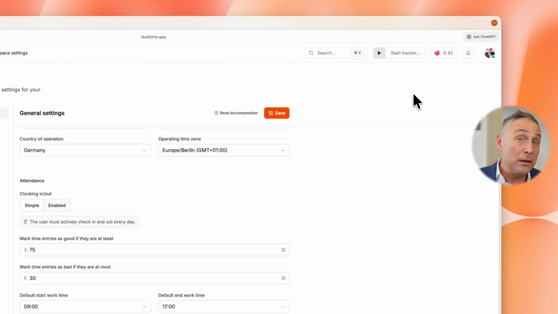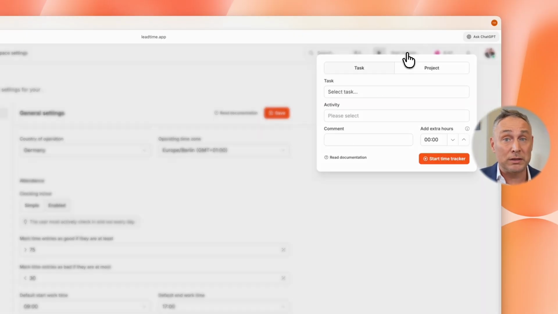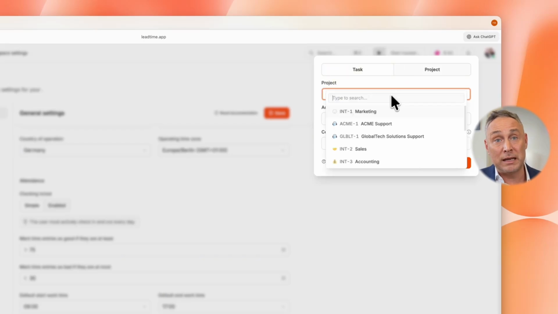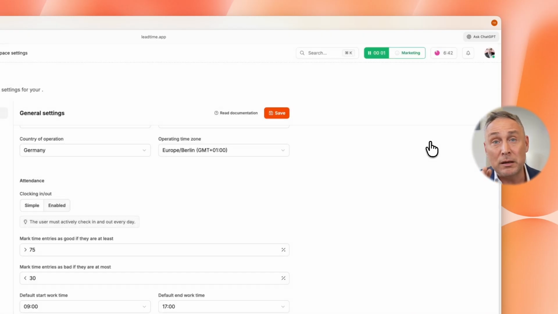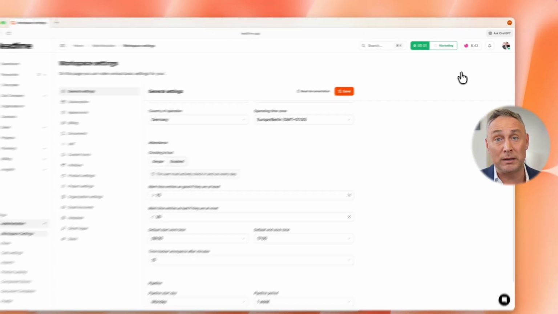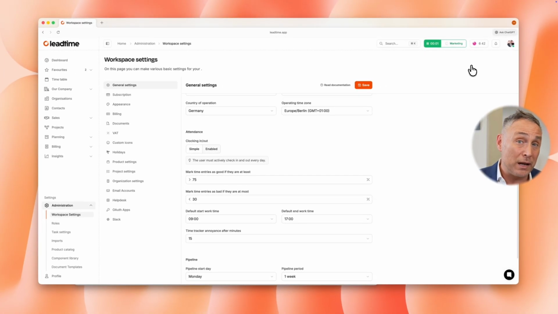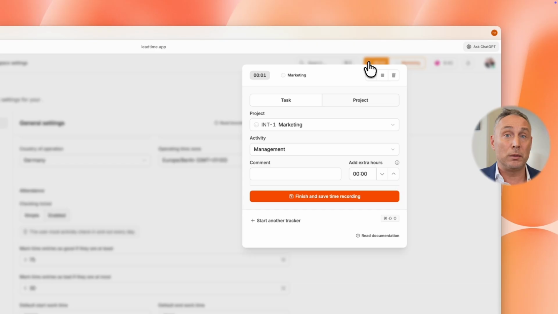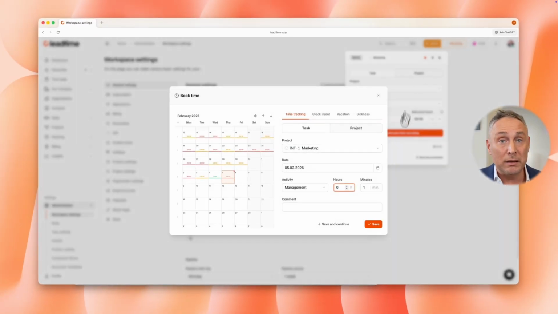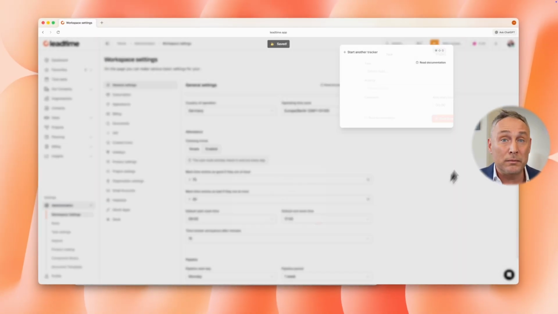The detailed start. Click on the gray area next to the play button. This opens a dialog where you can immediately select a project or ticket. Choose an activity like development, testing, or management, and optionally add a comment. While the tracker is running, you'll see the time counting up in the header. You can pause the tracker if you have an interruption, and at the end, click stop and save.